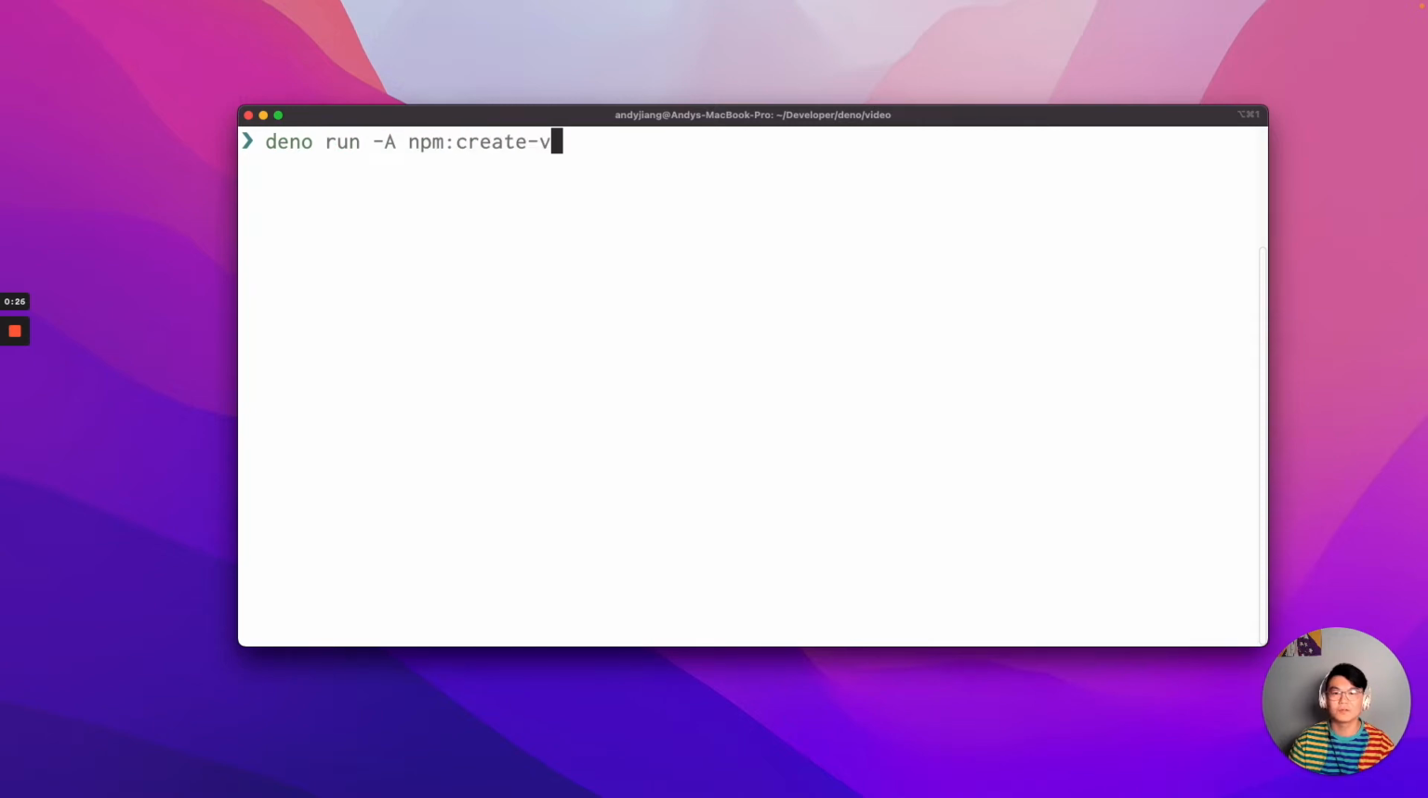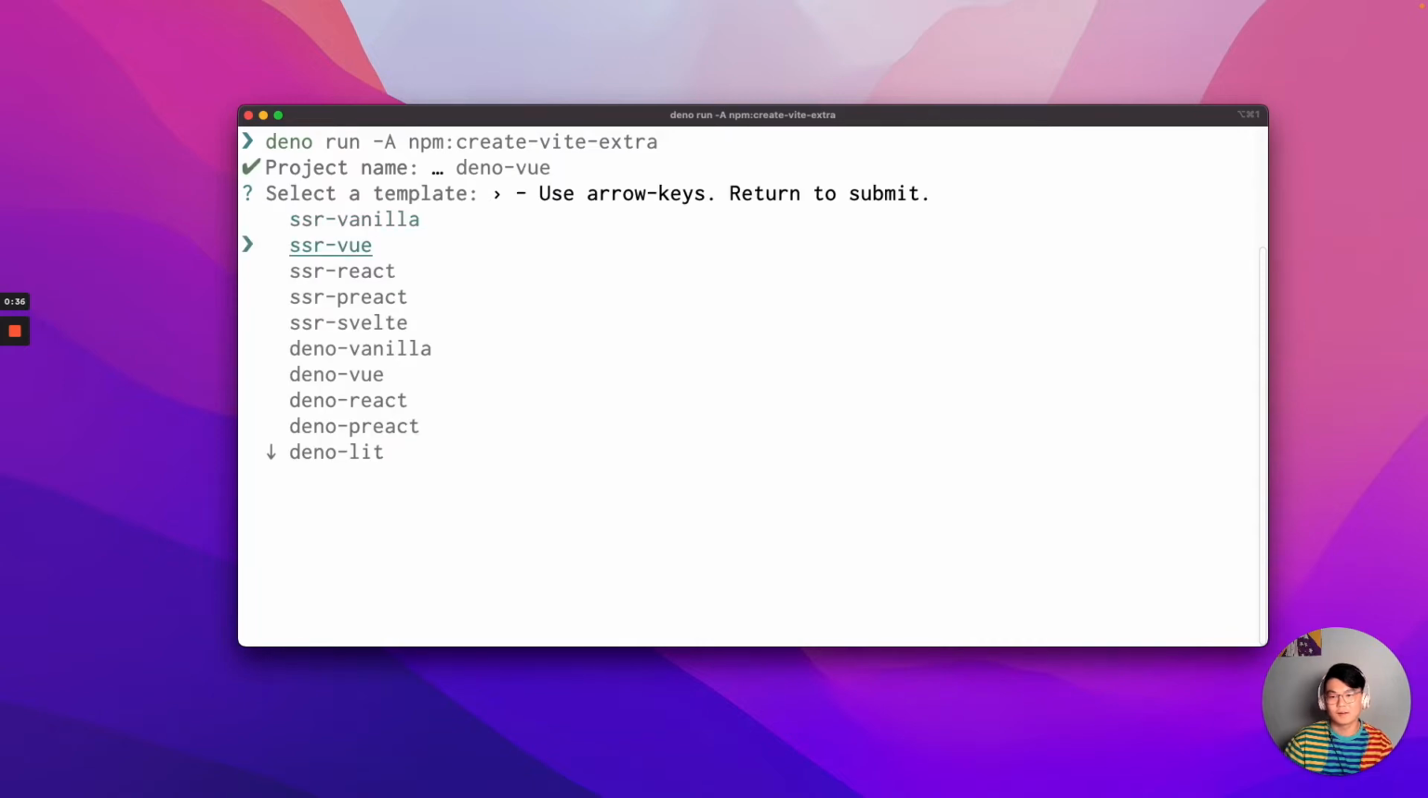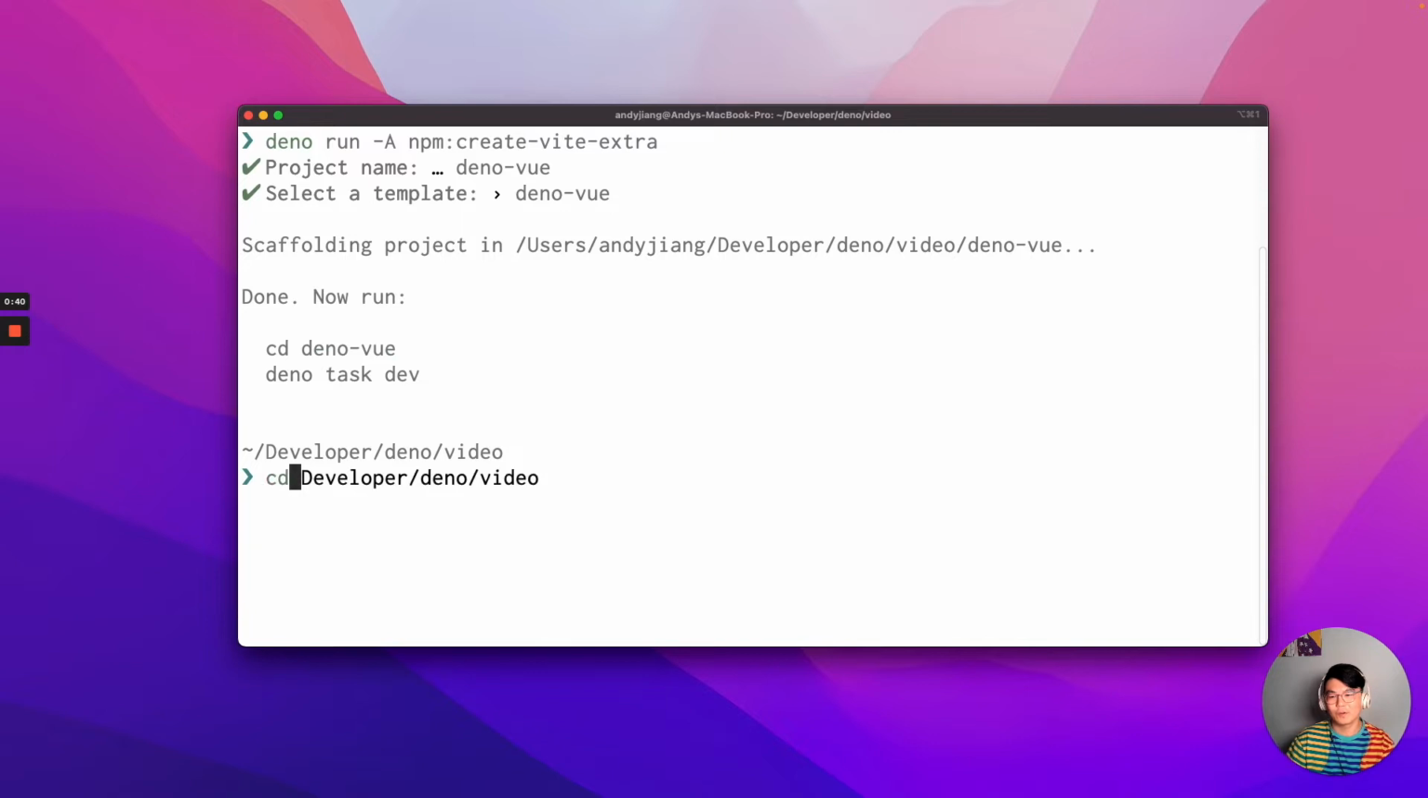We can use Vite create extra, and here let's just select the name. Let's just do Deno Vue, and down here we can select Deno Vue. And this will create an app for us, and we can take a look at it.